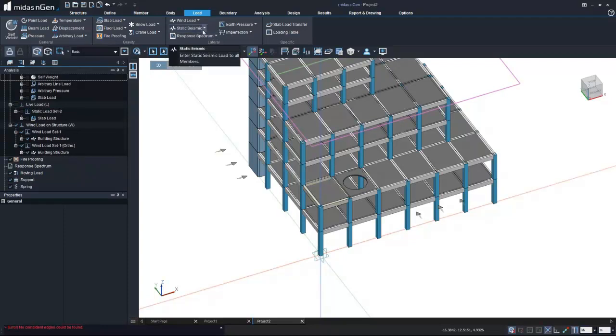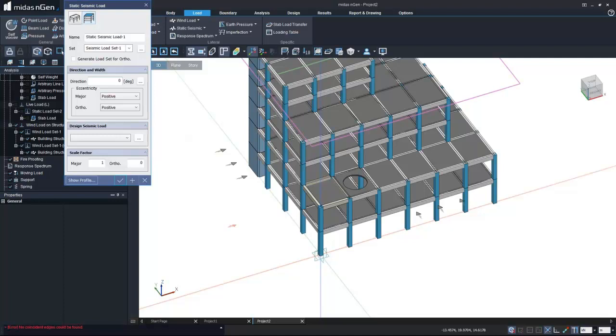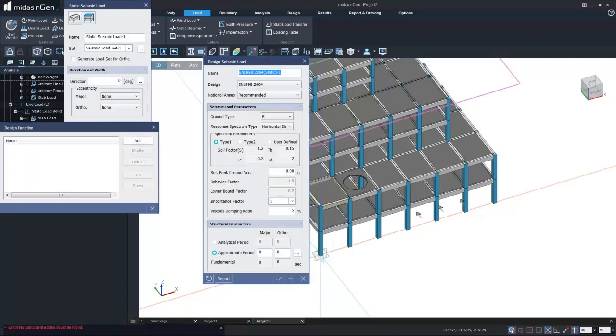Let's apply the seismic loads. It's a similar procedure. Once you know how to apply the wind loads, you can go ahead with the seismic loads as well. Here we have the options for positive or negative eccentricities. You can keep it none. And then the design seismic load definition.